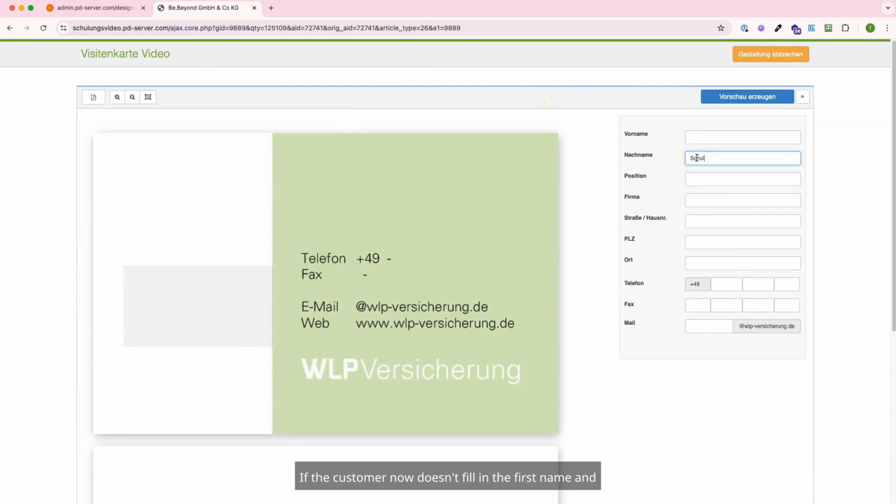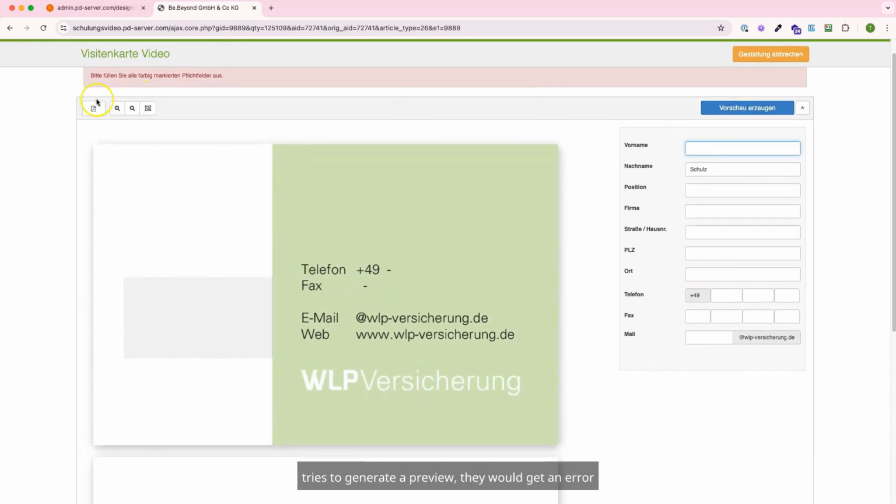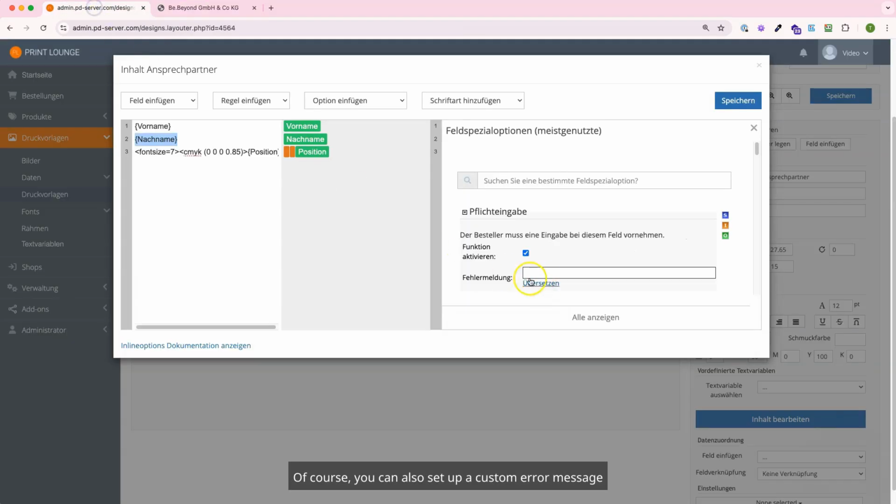If the customer now doesn't fill in the first name and tries to generate a preview, they would get an error message here telling them that they need to fill in the required field first name. The error message, that's our standard error message. Of course, you can also set up a custom error message in the backend if you want something different.